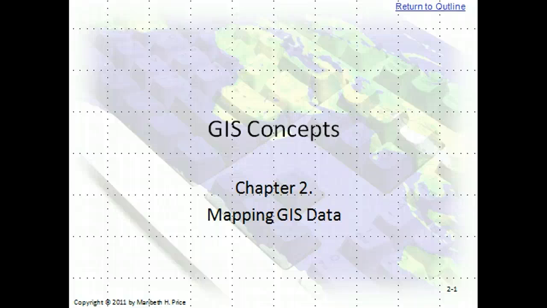Welcome. In Chapter 2, you will be learning about mapping GIS data. Geographic information systems are used for many purposes, but creating maps is one of the most common. The practice of cartography or map making has a long history. And in this chapter, you will begin to understand the basic principles behind portraying spatial data and the aesthetic challenges in designing an effective and attractive way to communicate ideas through maps.